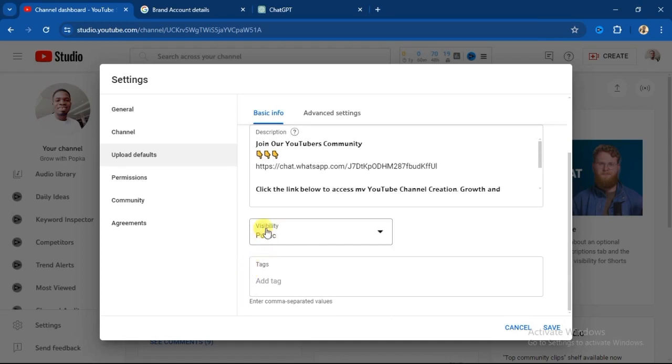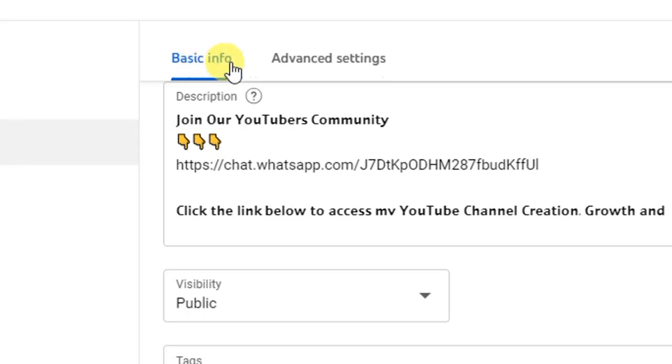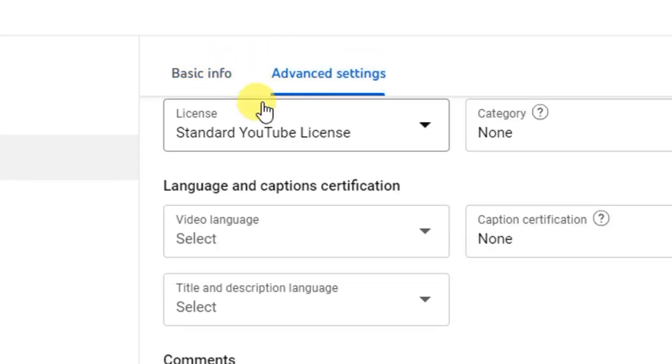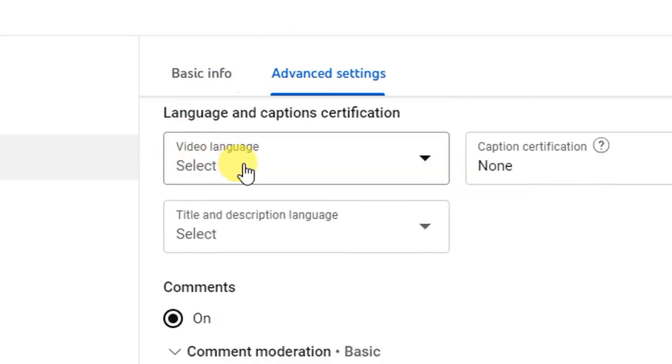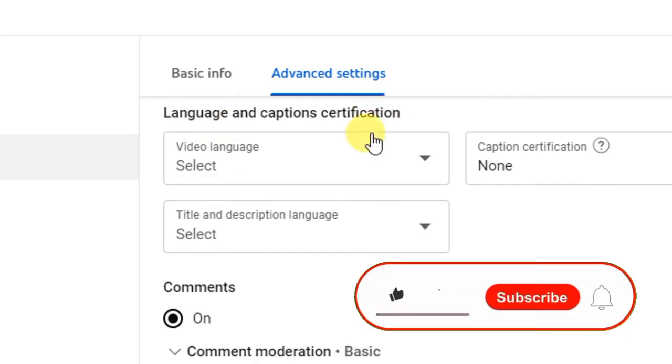Then you can scroll down right here that you see visibility. You can click or select public, and that is all for the basic info. Click on advanced settings. When you click on advanced settings, you will see YouTube license here. Just leave that license. Okay, then you are going to see language and caption certification.